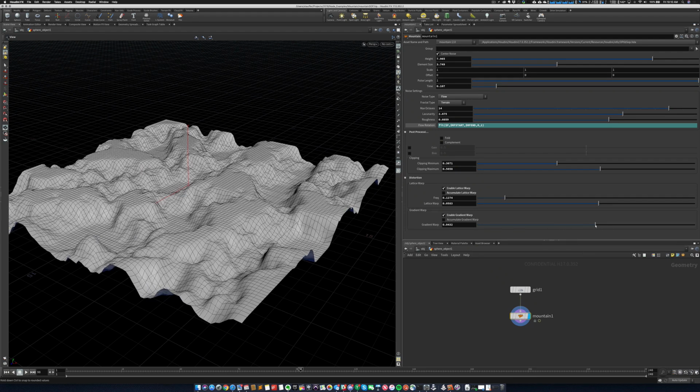So again, it's fairly straightforward. Don't let the fact that it's called a Mountain SOP mislead you. It is adding point noise to your geometry. So in addition to creating mountains, you could also just rough things up or add a little bit of variation to any piece of geometry.